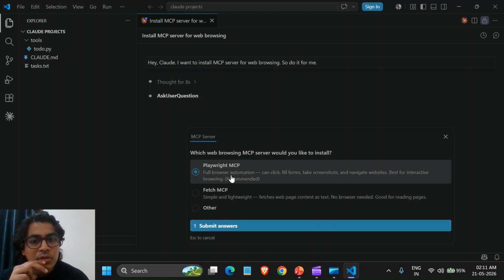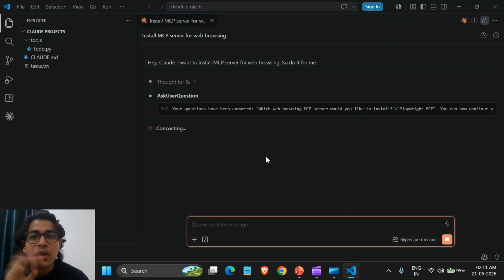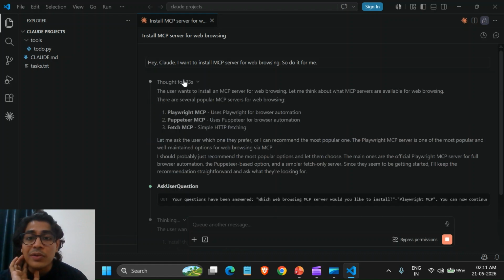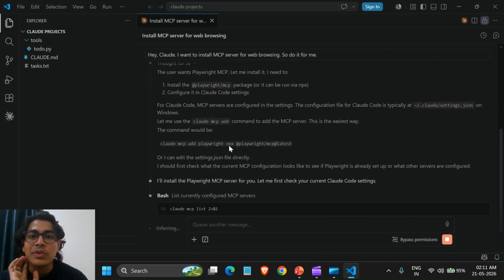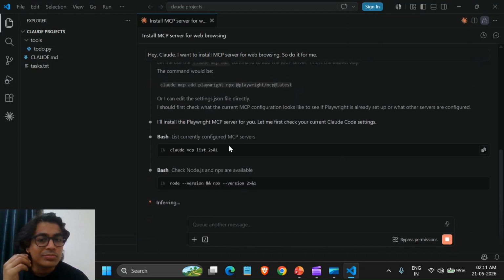Yeah, so full browser automation, can click, fill forms, take screenshots, navigate, simple, lightweight. Yeah, so I want this one. If you click over here, you would also be able to see the thinking, what it is trying to think over here. Fine. So many times you will be able to understand what it is going with.